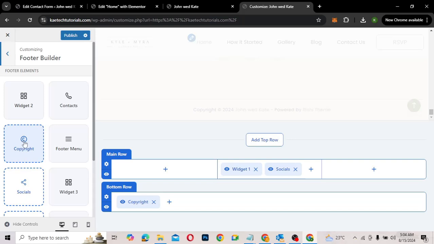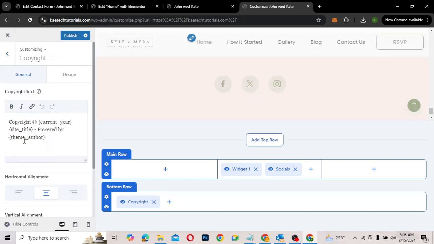So we can click on it to see the copyright, and as you can see, powered by the theme author. We can just remove this and put in our website name, so maybe Kaetech Digital. Then I'm going to put a link over here and say maybe kaetechdigital.com. Okay, and hit apply.